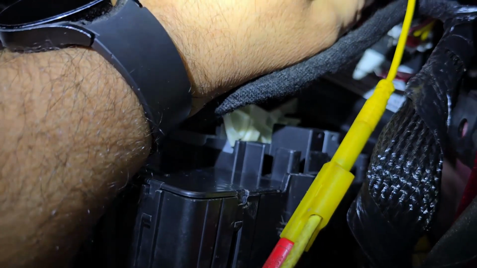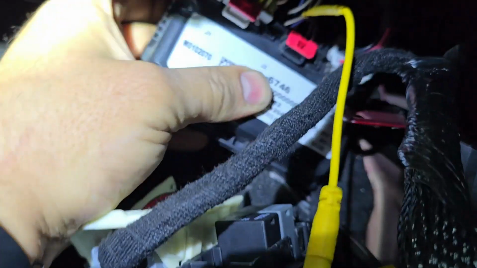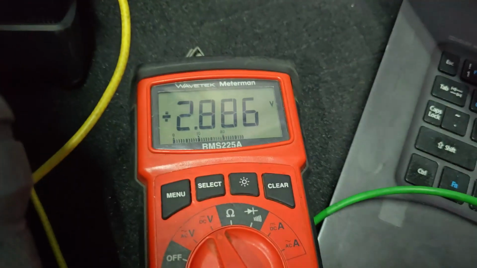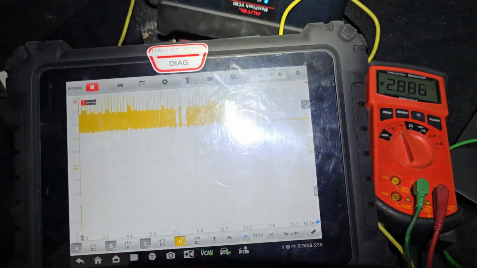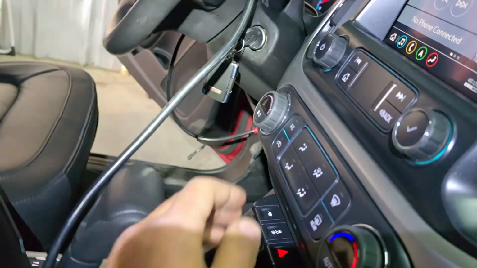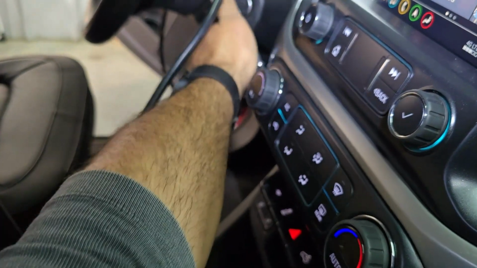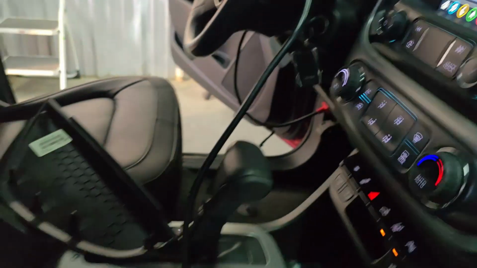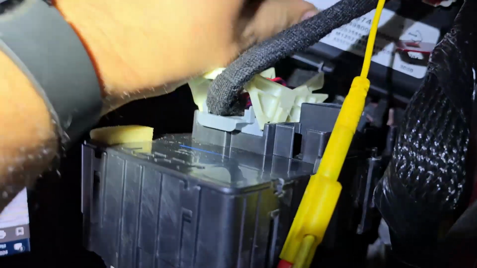Let me switch to the blue. This is the blue right there, and we're reading 2.8, and we're seeing the signal. Now what I'm going to do is shut off the car, key it on, and disconnect this harness and measure with it being disconnected.